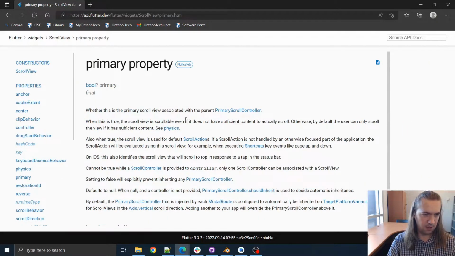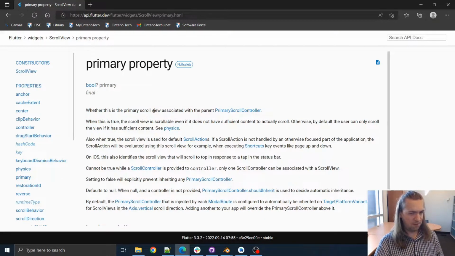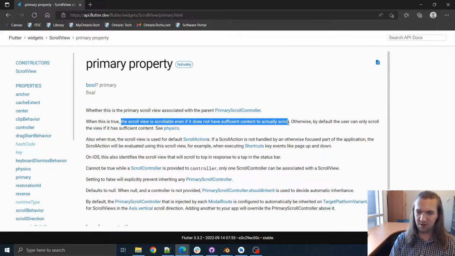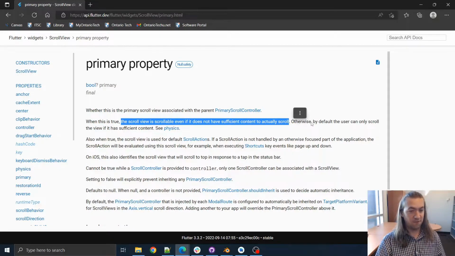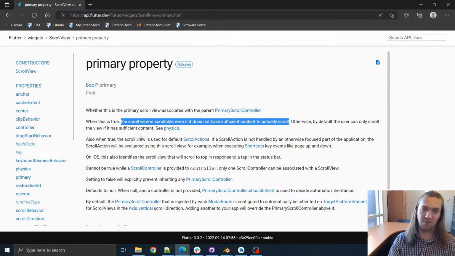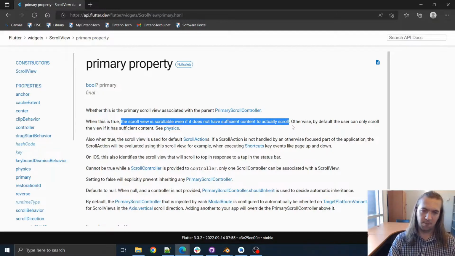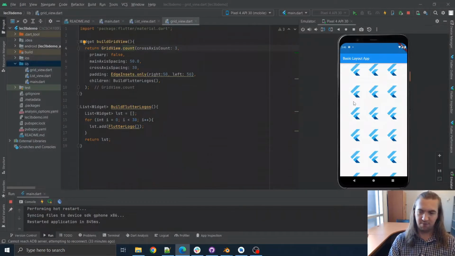Primary. Yes, okay. Whether this is a primary view scroll, while this is true, the scroll view is scrollable even if it doesn't have enough content to actually scroll. Otherwise, by default, you can only scroll if there's enough space. Okay. So that means I think that if this is true, then it allows me to scroll even though there might not be too much stuff here.